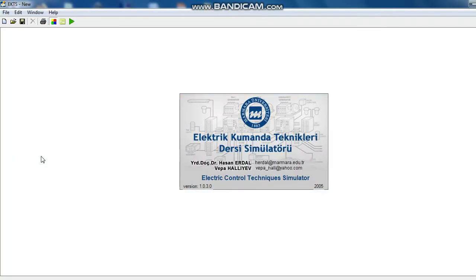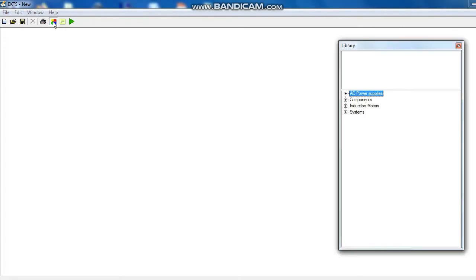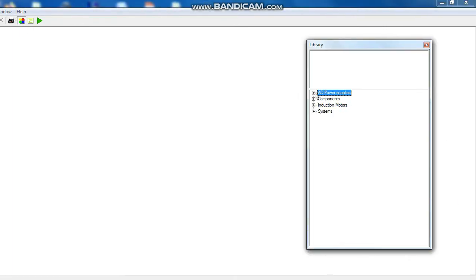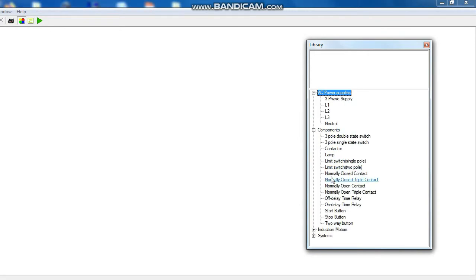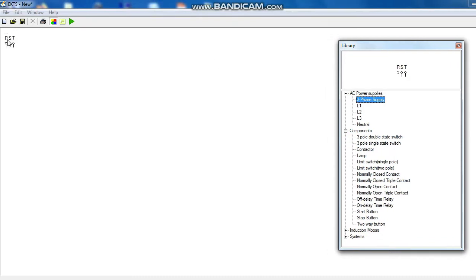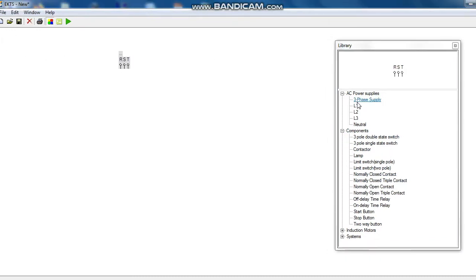First we open the ATS software. Go to the library function. Here are different elements. By using these we can make the automatic transfer switch.